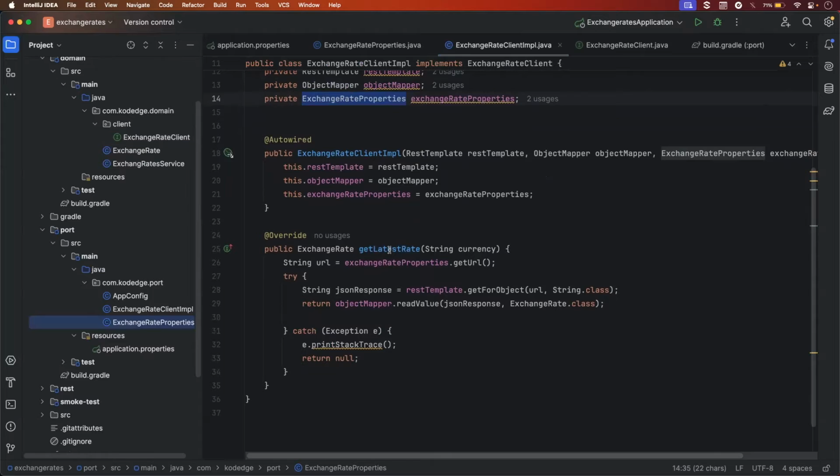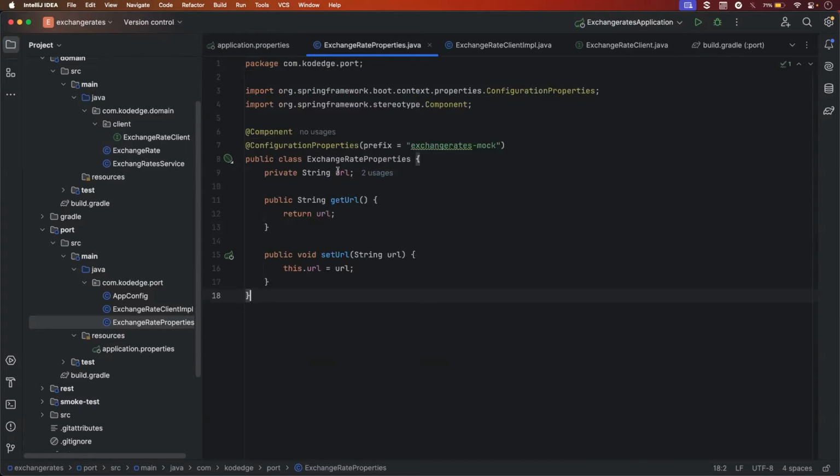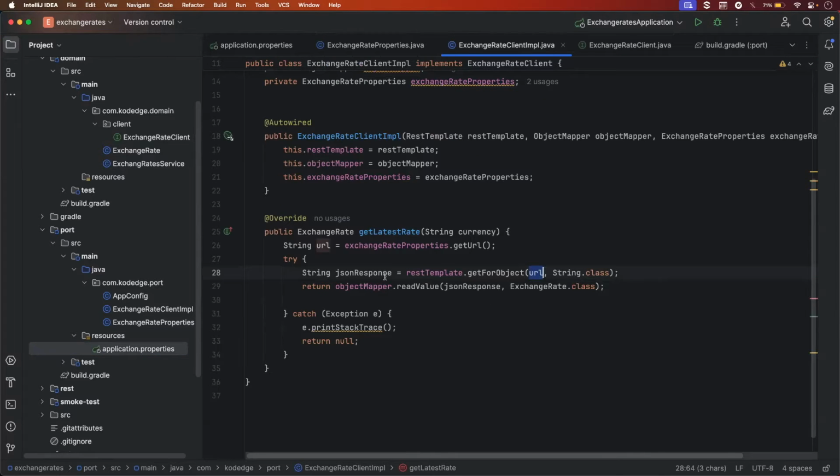Now here we are implementing the get latest rate method. What we are doing is getting the URL from the extended properties get URL method. Next, we are using the REST template dot get for object, to which we are passing the URL. So what will be the URL? The URL will be this one, and this is coming from the extended -mock, which we have defined in the application.properties file. And this will return the JSON response. Next, we want to convert this JSON response into the extended object.